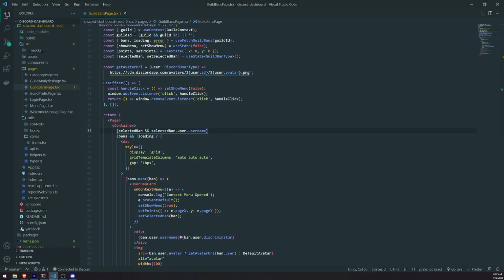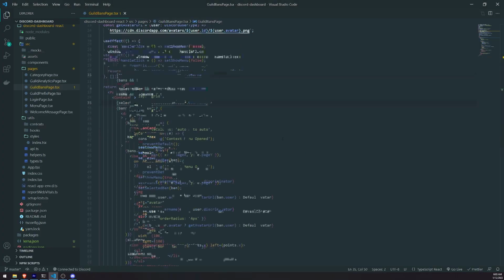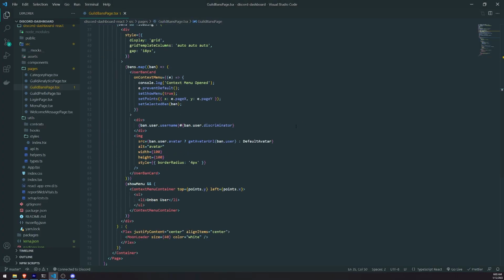We can also make it so that if we left click, it'll reset the state of selected ban. But we don't really need to do that because the only way that they'll be able to unban the user is they have to right click anyway, so it doesn't really matter. And whenever we right click any of these cards, it'll update the state. Okay, so now what I can do is I can left click, the context menu disappears. Okay, so that is pretty much it.